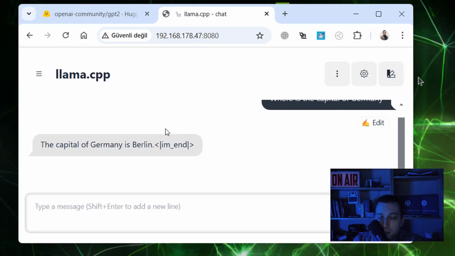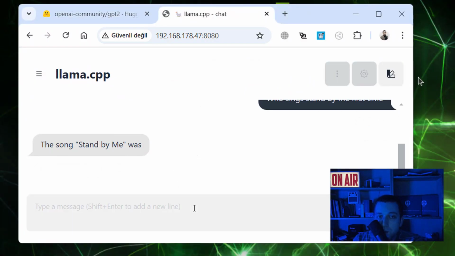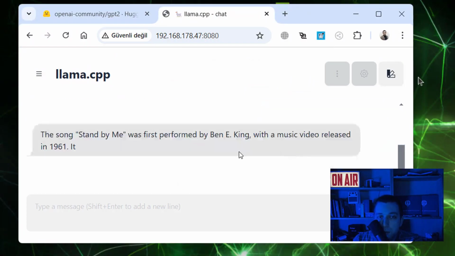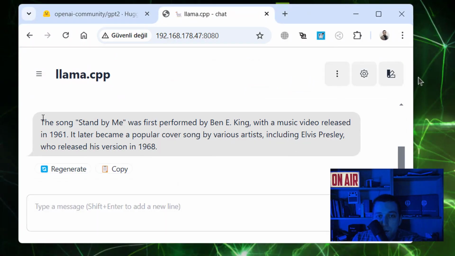So you can also access this from your phone, from your Wi-Fi devices, or wherever you want. Like, who sings Stand By Me? Another question, Stand By Me first time. The song Stand By Me was first performed by, yeah, this is the correct answer. It gives a good answer. Looks good. So this was the other command that you can run, so that you see the differences, right?